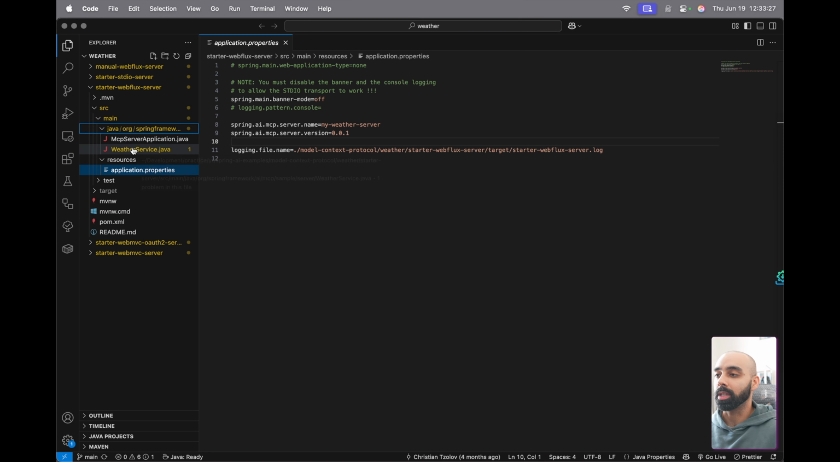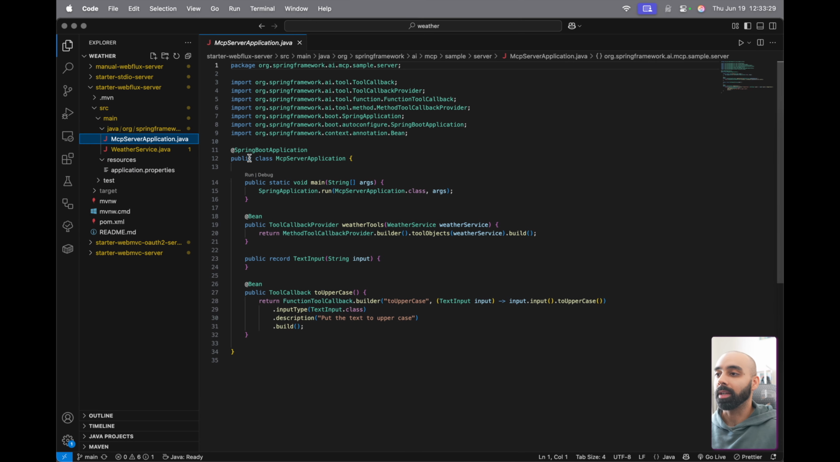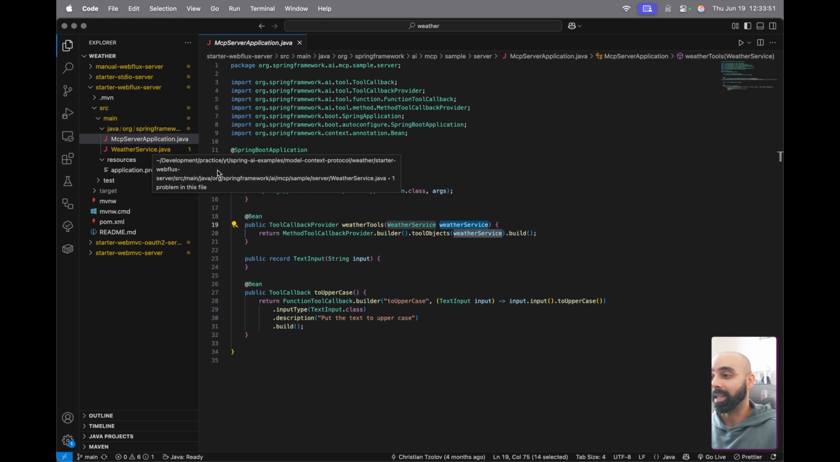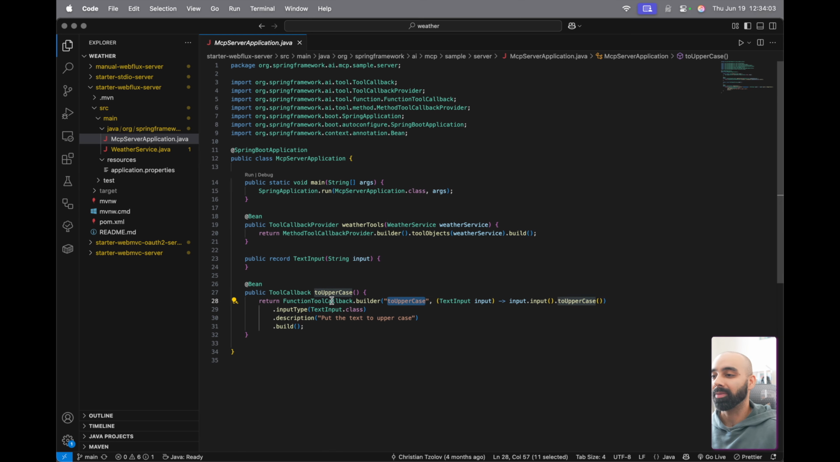We'll start from the outside in, right? So your main application in here is a Spring Boot application, so it's all of the annotations that you are already used to, nothing new in here. You'll see that we have this tool callback provider configured here that is going to take in our weather service. So this is all annotation based. It's fantastic. There's also this toUpperCase function here.